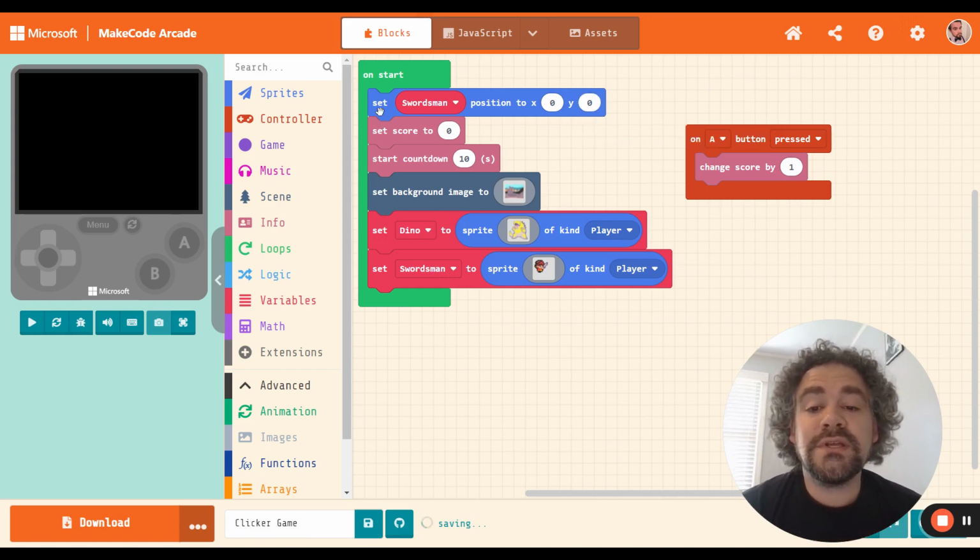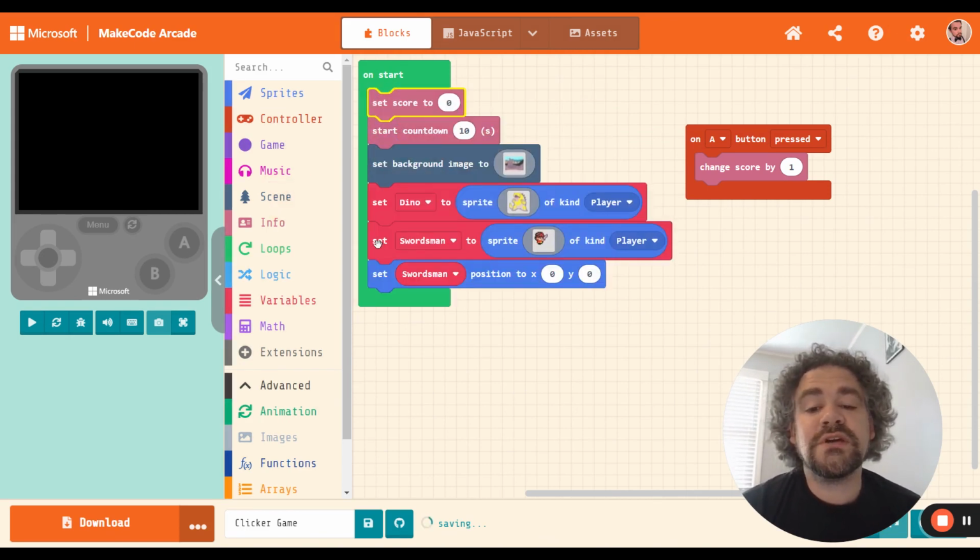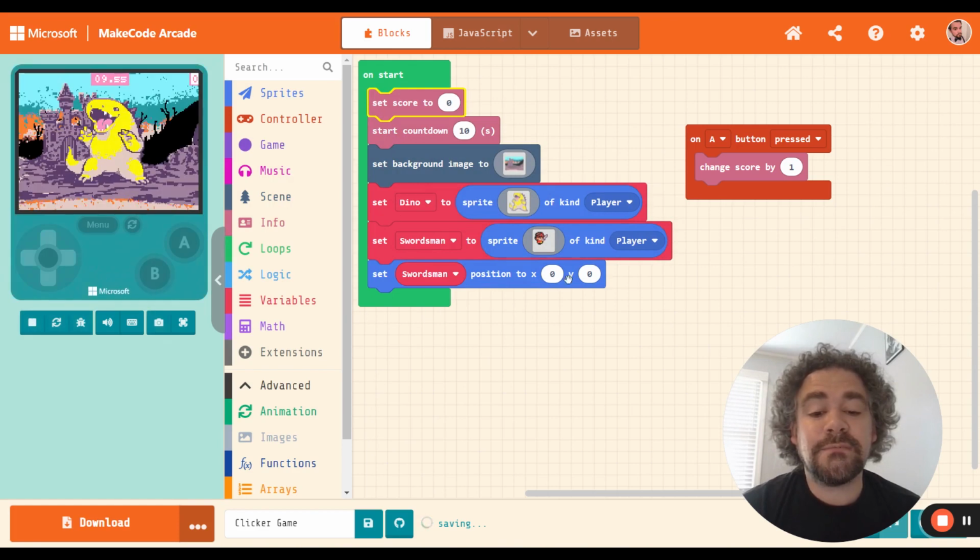So before we can set the swordsman position, we first have to create the swordsman. So the order of the code is very, very important. So I create the swordsman first, then I can edit him. Once I create him, I can edit him here. So I need to figure out what his XY position is.